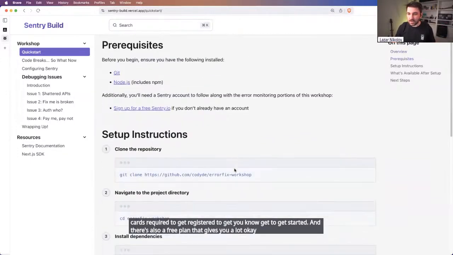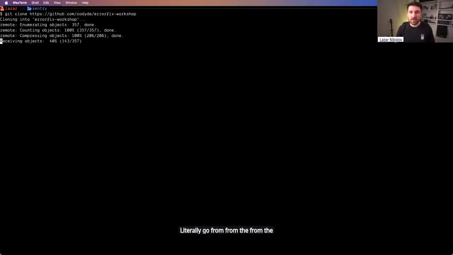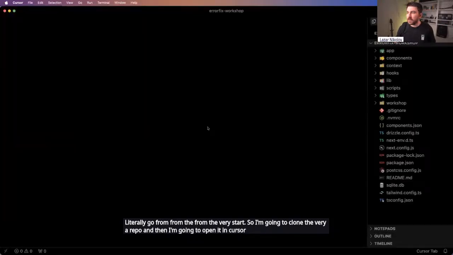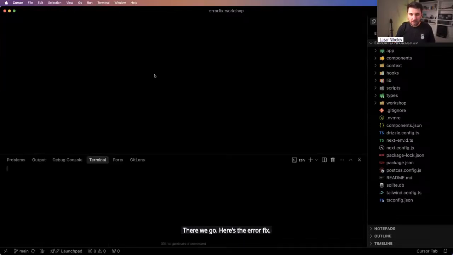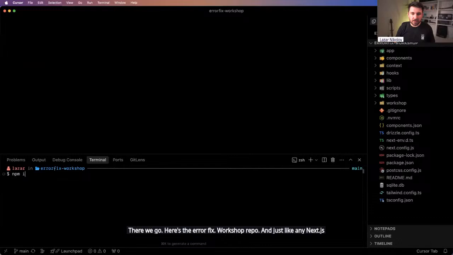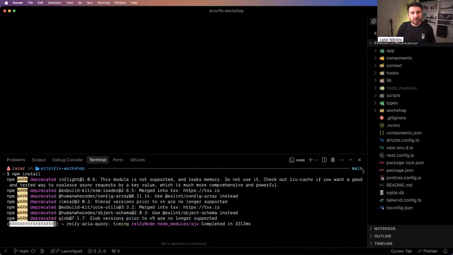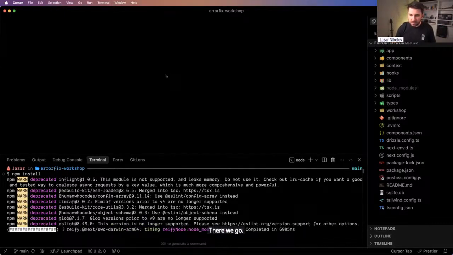So once you have all of that, I'm actually going to go from the very start. I'm going to clone the repo, and then I'm going to open it in Cursor. There we go. Here's the error fix workshop repo. And just like any Next.js application, all we need to do is npm install first. There we go. We have a full stack application.